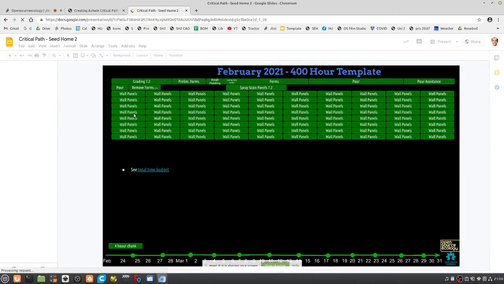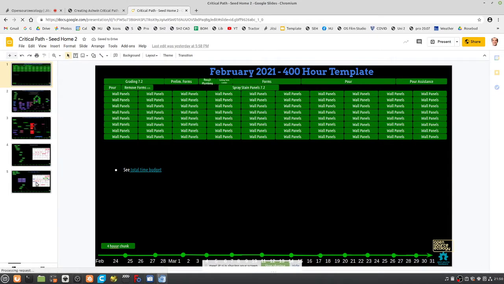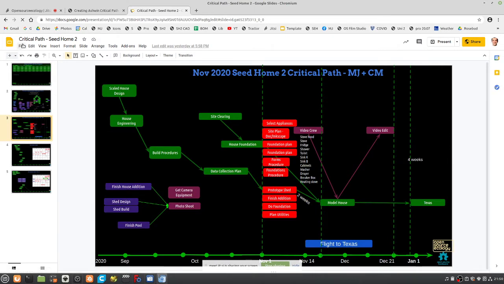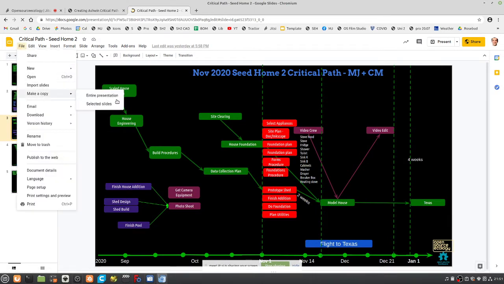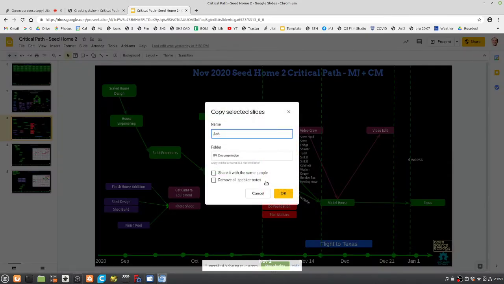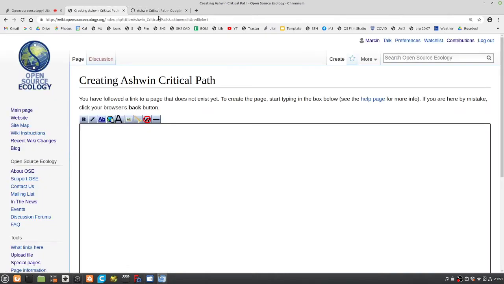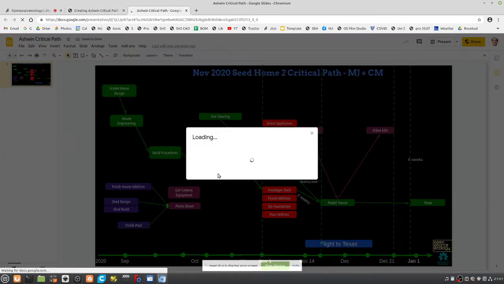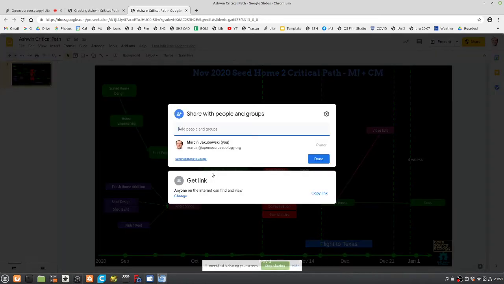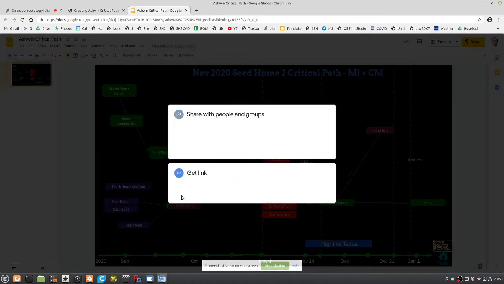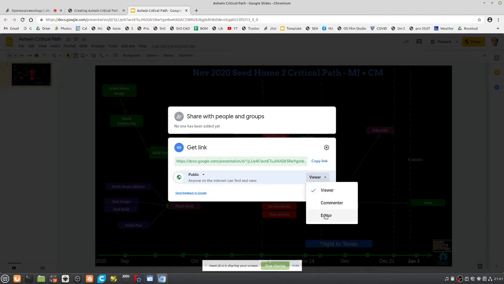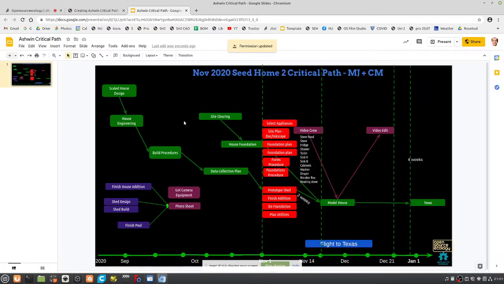So I'll take this, edit that, make a copy. Let's see, make a copy of just the selected slide right there, and we'll call that Ashwin critical path. And then that's going to be open for you to edit. Make sure the sharing permissions exist so that anyone on the internet can find and view. So I'm going to say edit. The important thing about this editable part is that if you see that you missed a schedule or you need to update anything, then you can do that.